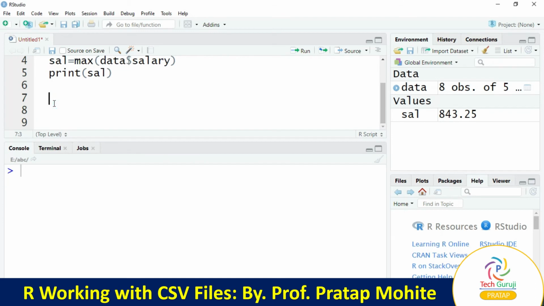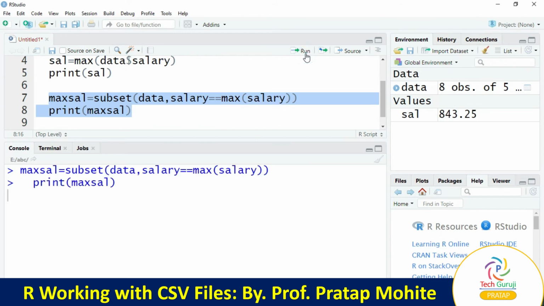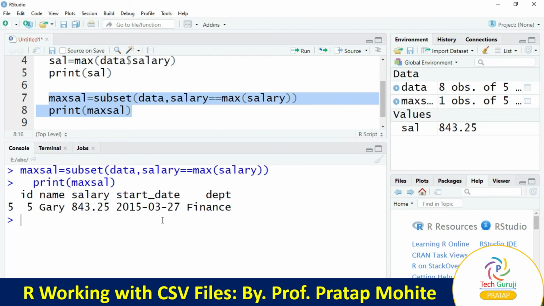So it says that the maximum salary within a data frame is 843.25. Now we want to find out the person who is having the max salary. So for that purpose we need one variable called max sal. We'll take this variable. We'll use the function subset, a subset of data, comma, we'll use salary equal to max sal, and we'll print the max sal. Select the last 2 lines and click on run. So it will display the whole record of that person who is having the max salary.